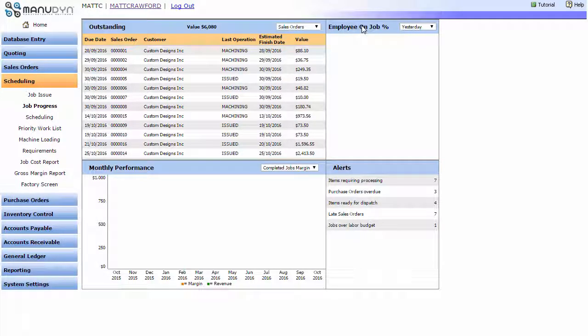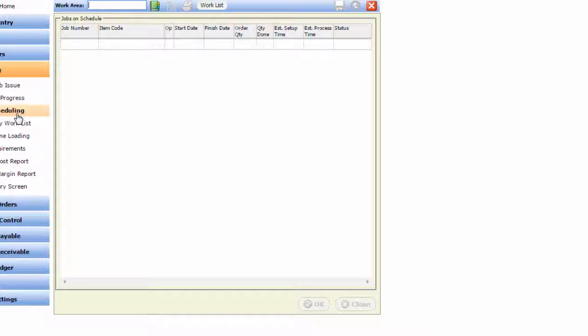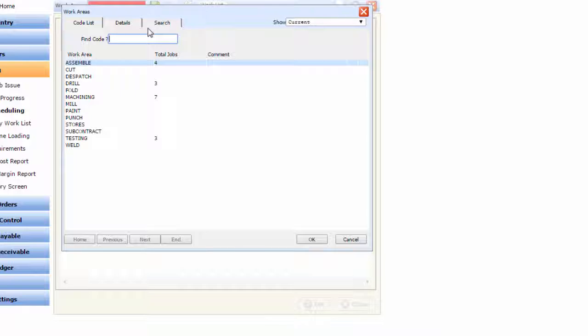Before we proceed to the next video, we should quickly look at two related routines associated with job update, namely the scheduling and priority work list menu items, which are affected by changes to the job status brought about by the job update process. You can open the scheduling screen by clicking on the Scheduling menu group and then clicking the Scheduling menu item. The scheduling screen is similar to other data entry screens in ManuDyn, in that to start we need to either type in an existing record, a work area in this case, or use the Lookup Search icon to select a work area from the list.